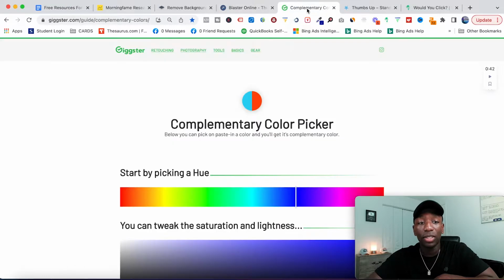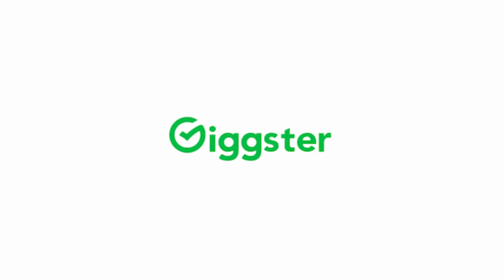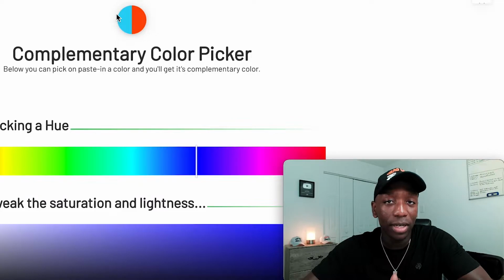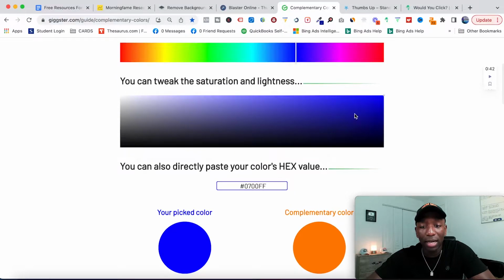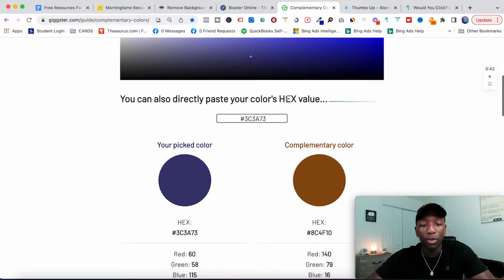So the next tool is called Gigster, okay? So it allows you to get complementary colors that actually look good together, right? So what do I mean? So right here, let's say for instance, my brand colors is this color blue right here. Well, that looks a little bit more purple, but depending on whatever color this is, it's gonna give me the next complementary color that's gonna actually blend well with that color, right?